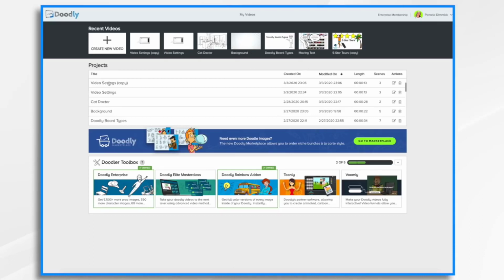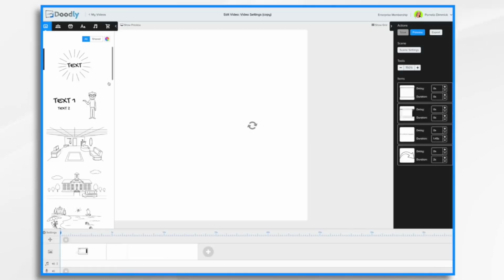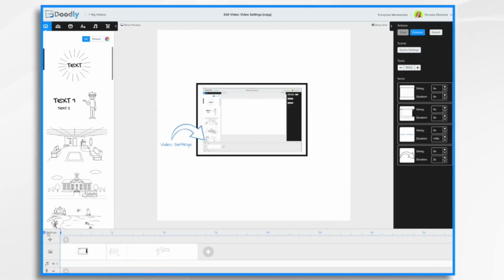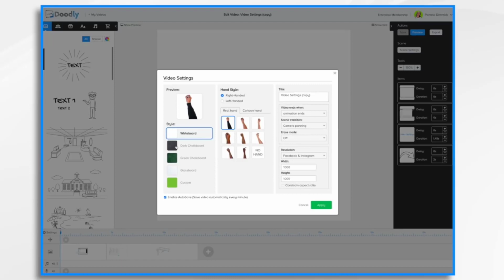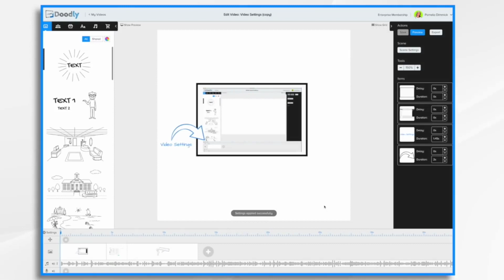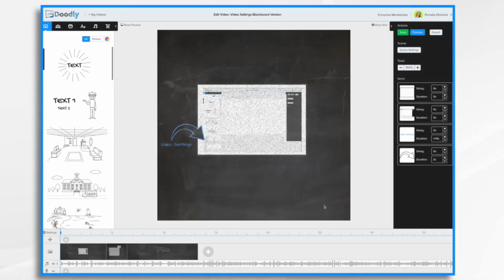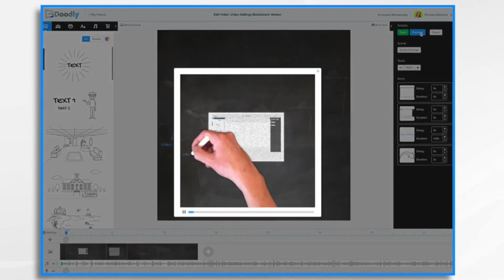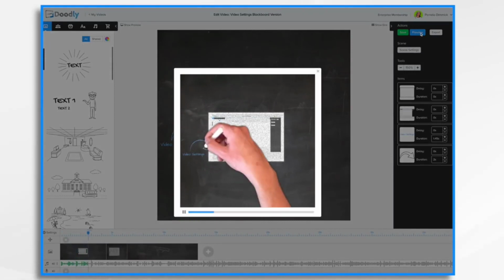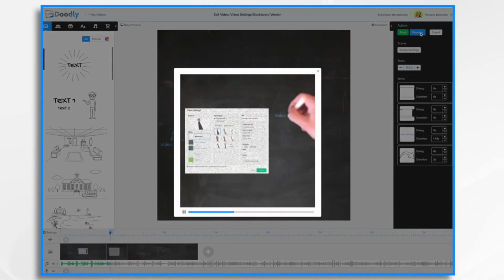So maybe I wanted to have a whiteboard version, and now I want to have a Blackboard version. So I'm going to go ahead and click it to edit it. Go to Settings, change it, and maybe I'll give it a different name. So if we hit preview, there's our video.